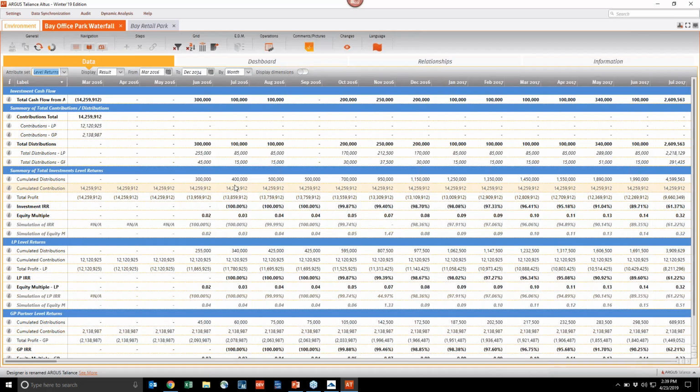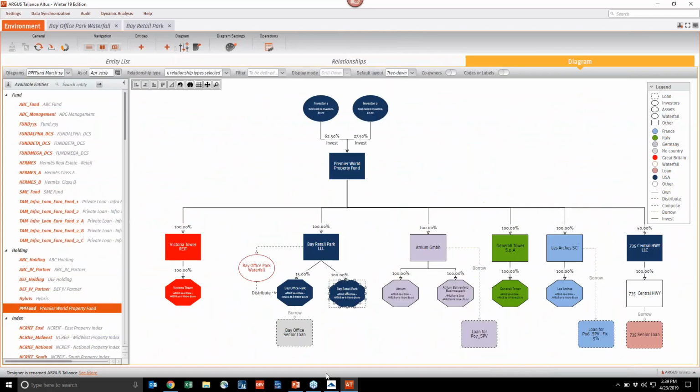Now, all of this data that we see here has been fed from the underlying asset models. So if we look very quickly back at the diagram, Bay Office Park is actually a derivative of Bay Office Park Retail as well as Bay Office Park Office, and is being fed through the Bay Retail Park LLC. Now, this same waterfall, or something very similar, or any other promotes can sit anywhere within this diagram and be utilized in an ongoing fashion for new investments or anywhere else that you might need this during your investment.